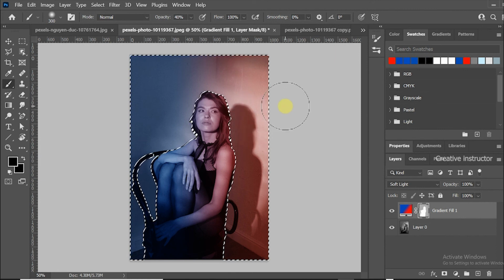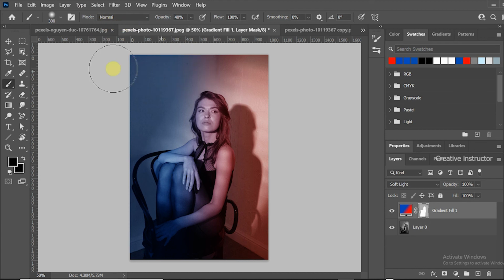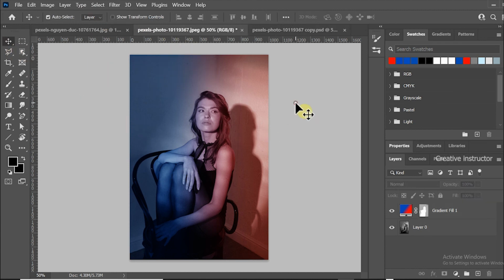To hide selection, go to Select menu and choose Deselect from the options. Shortcut is Ctrl or Command plus D.